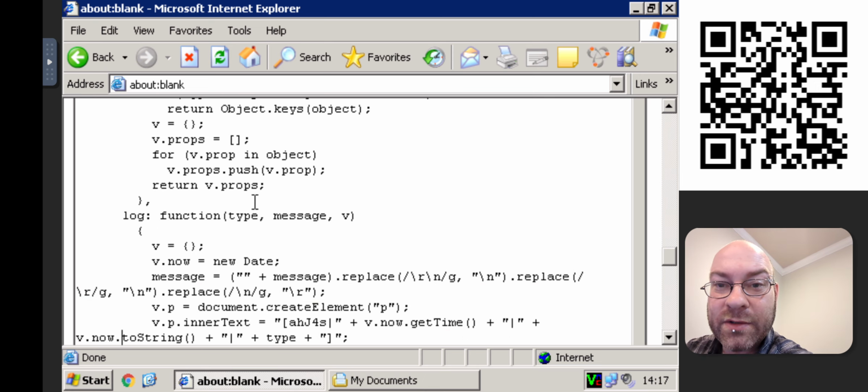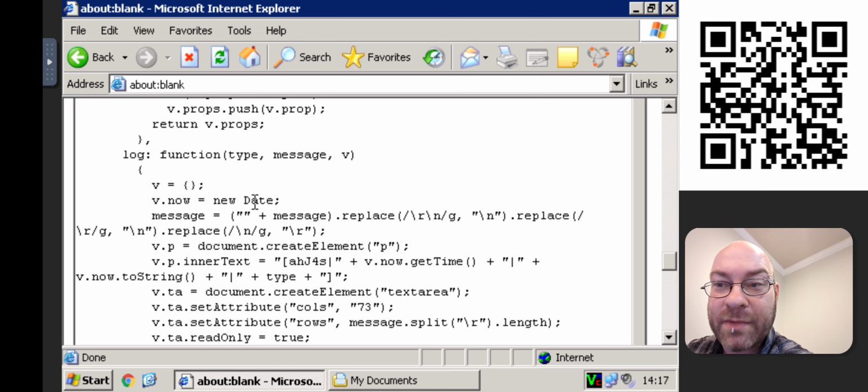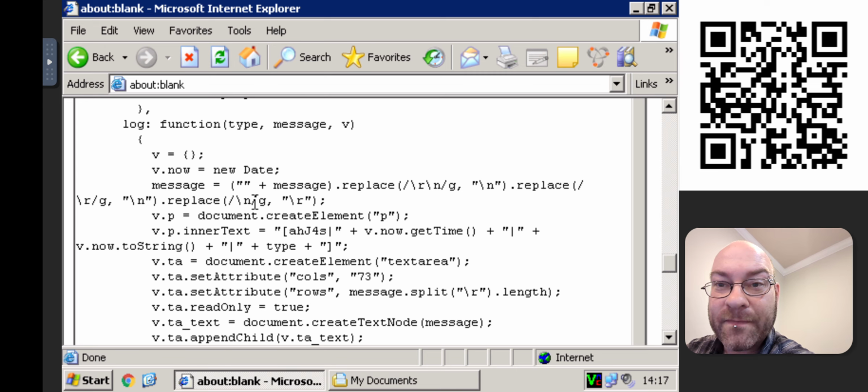And now we'll get down to log. Log is the interesting part here for the P in REPL, the print part. So once again, it gets passed a type of message and a message, and then once again, I'm just using v to declare it, and then setting it as an empty object here. First thing I'm going to do is note the timestamp in a now variable.